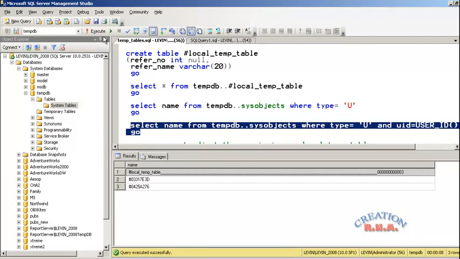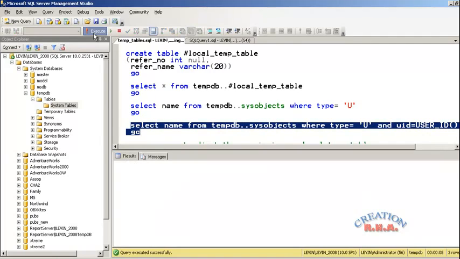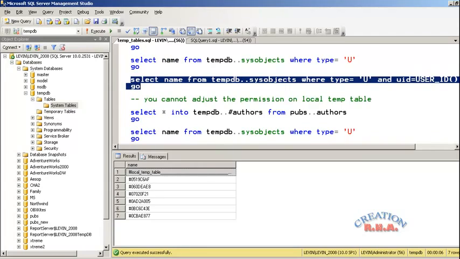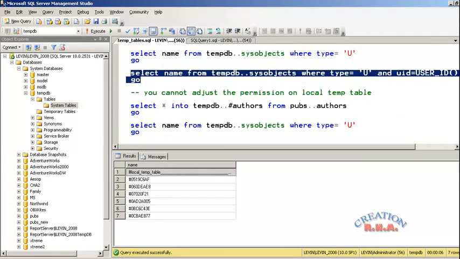Okay, now if you wanted to find out if there were many temp tables, and if you wanted to find out for your user ID, then you could execute this query and you will find out for your user ID. Okay, let's go to the next one. As you know, I have already said that you cannot adjust the permission on the local temp table.